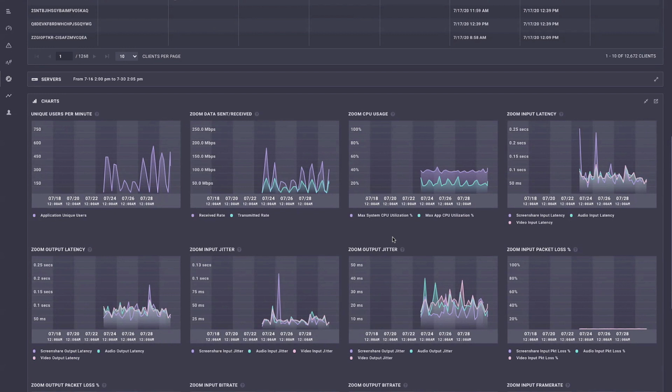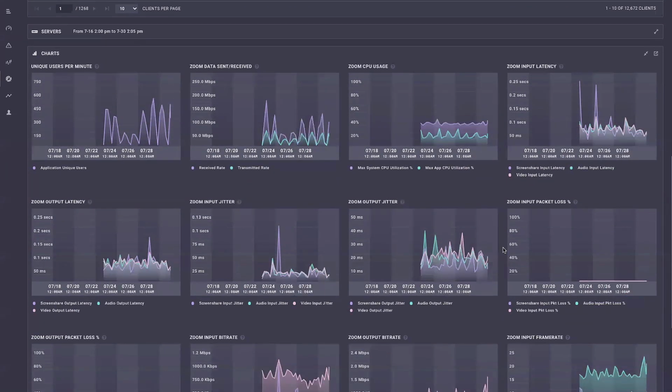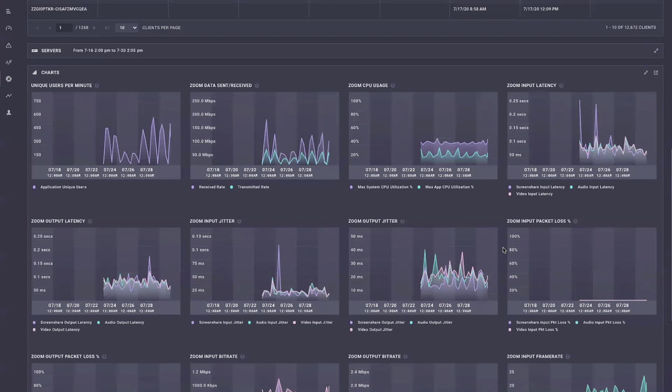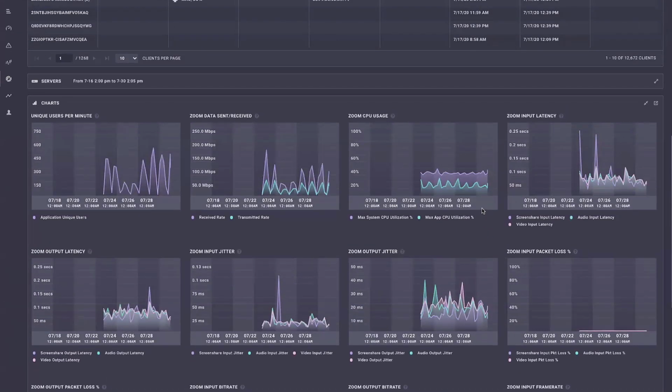The application server themselves. So you get input-output latency across screen share, audio, as well as video. You get input-output packet loss, bit rates, frame rates, resolutions. They even give you the CPU usage of Zoom versus your overall CPU usage as well, because obviously we all know that sometimes that can be the cause of a problem as well. So a lot of rich data directly coming from the application.